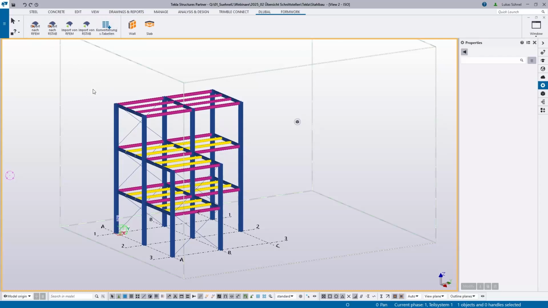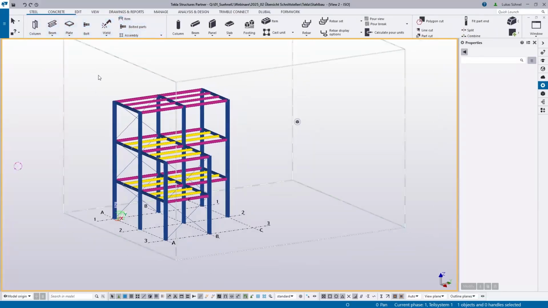It's working quite well. But a direct interface always requires both programs to be on the same PC. So you need to have Tekla and RFEM on the same PC. That is not always the case. And then a file format for the data exchange would be quite handy. And we have that for Tekla. And I want to show how you can do it.